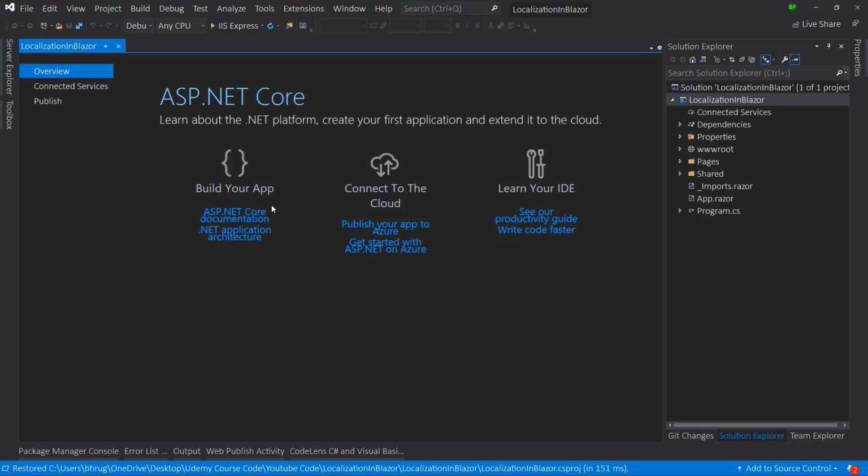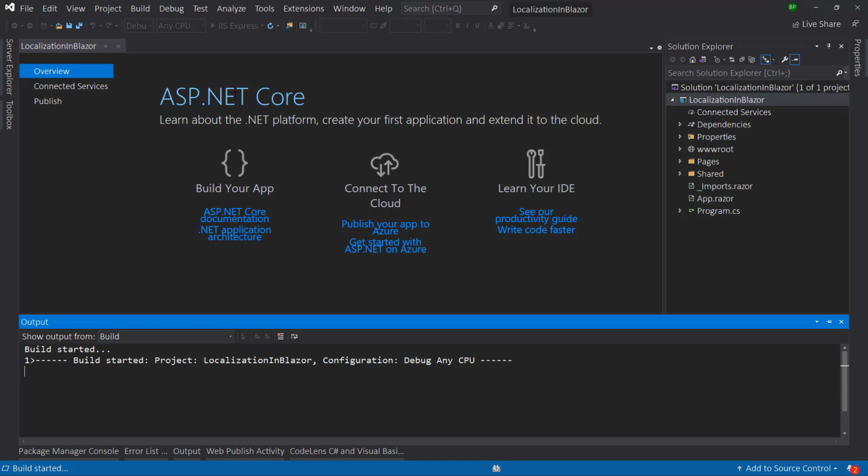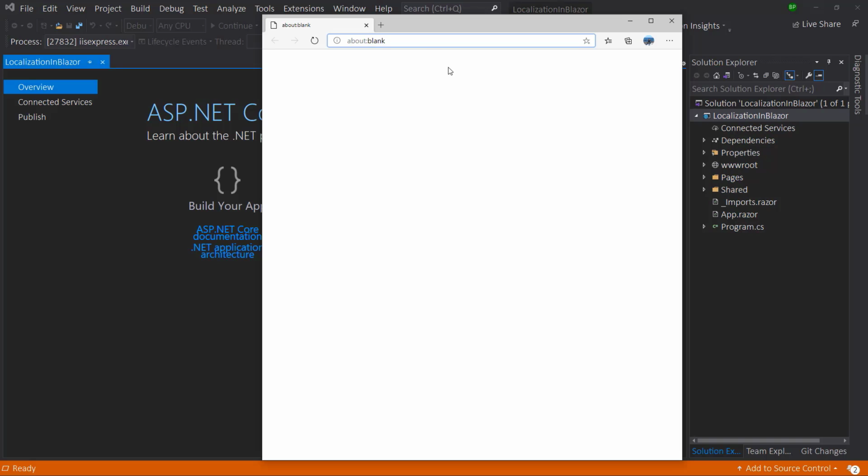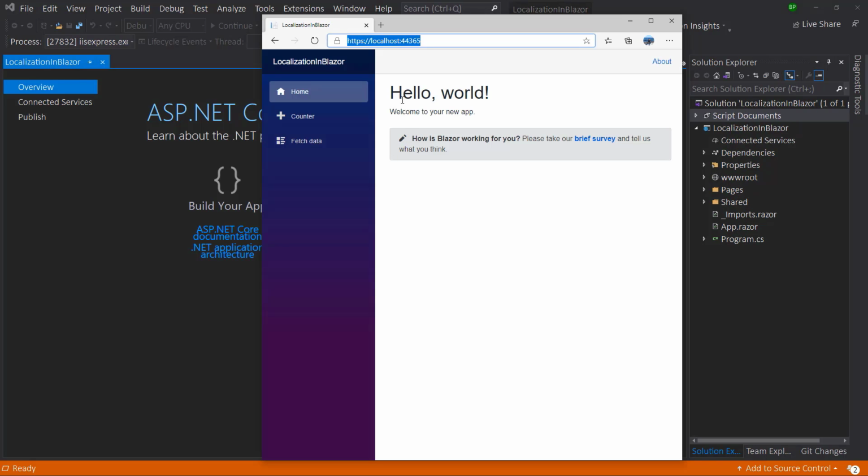Now first you need to think about what are the things that we want to localize in our application. So for that, let me first run the application, and on the landing page we have Hello World and Welcome to our new app. Let's localize both of these terms. How do we do that?